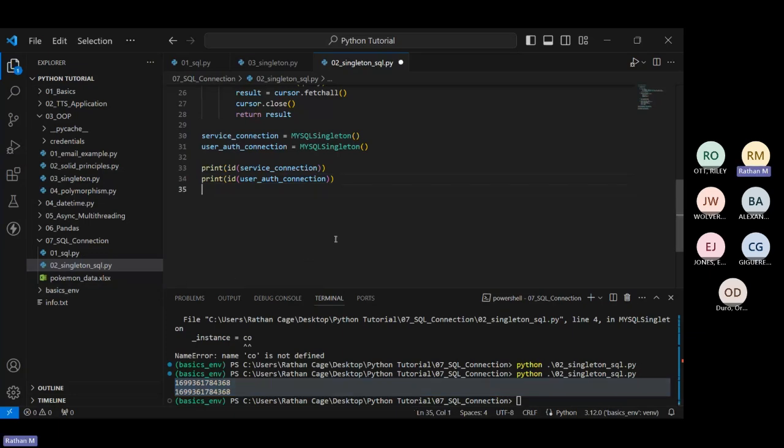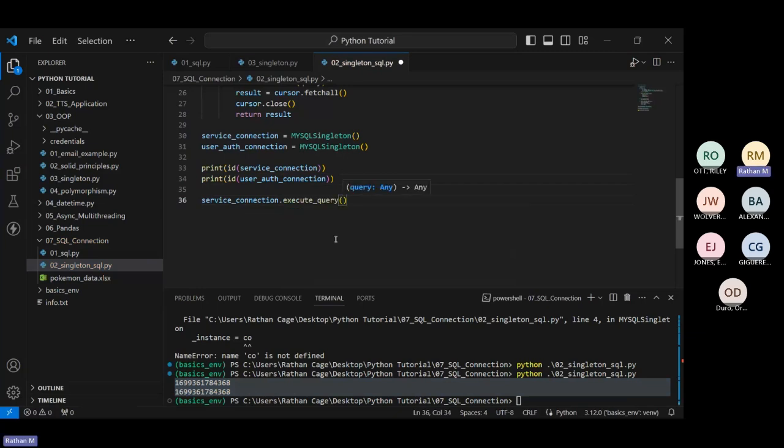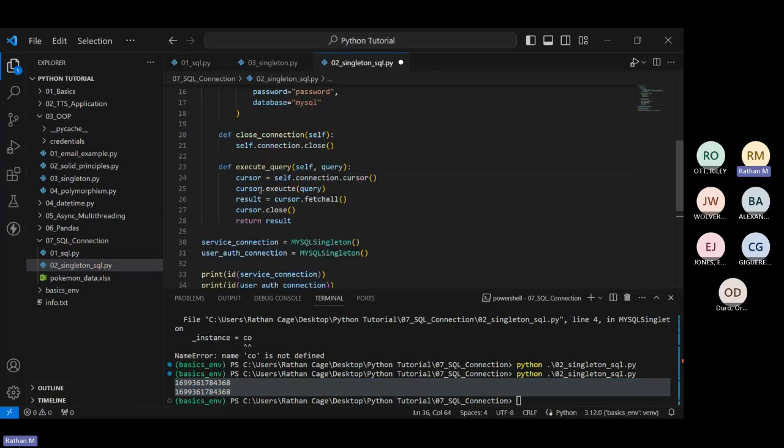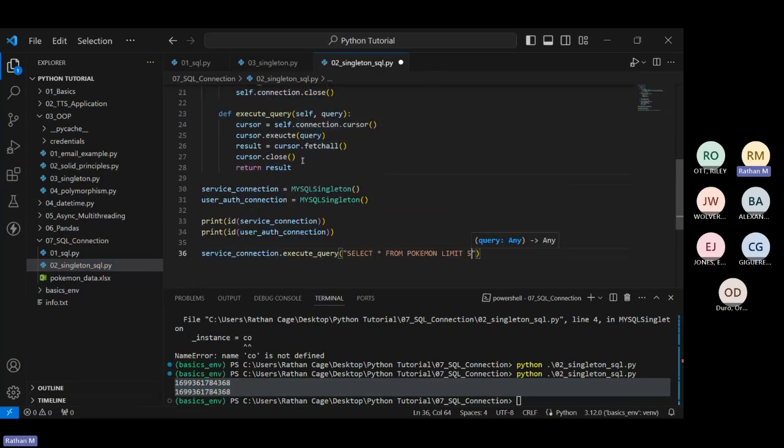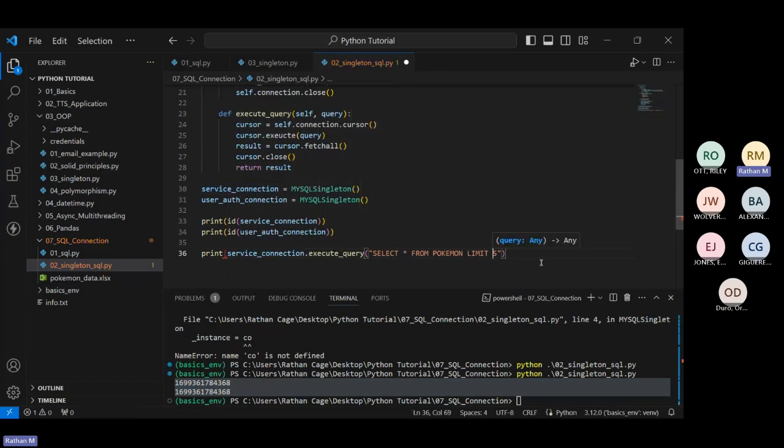I'm just going to use service connection dot execute query of select star from Pokemon limit 5. Now, as we did the previous query, we can do that as well. I think it's better if we change this query to the previous one that we just did. Let's try that as well. Whatever result it gives, we're just going to print this. Let's see what happens.